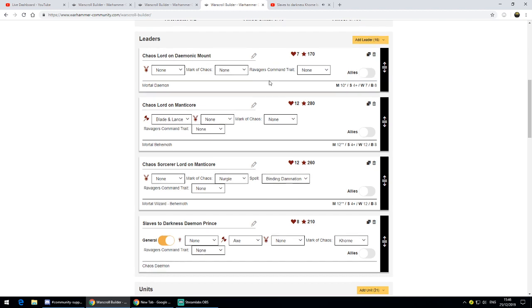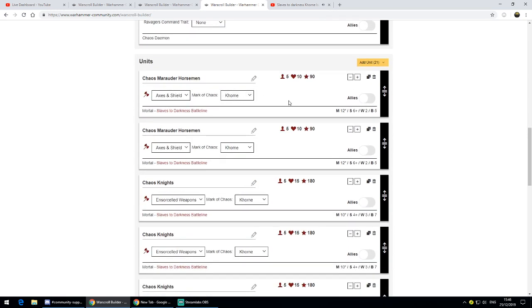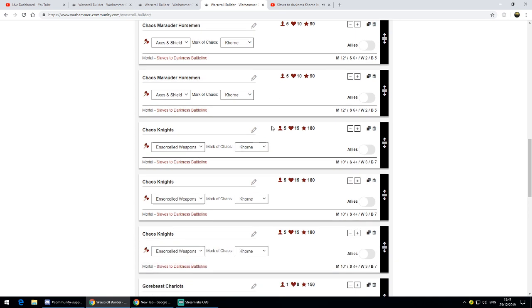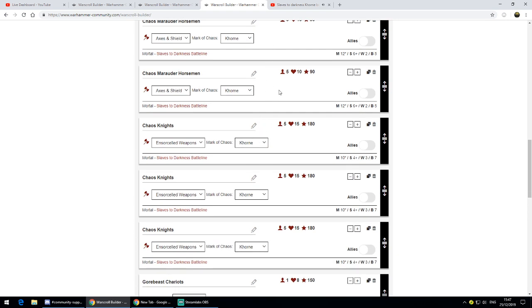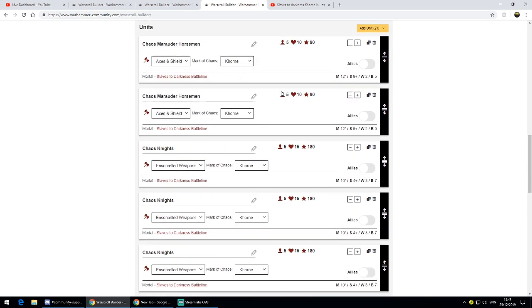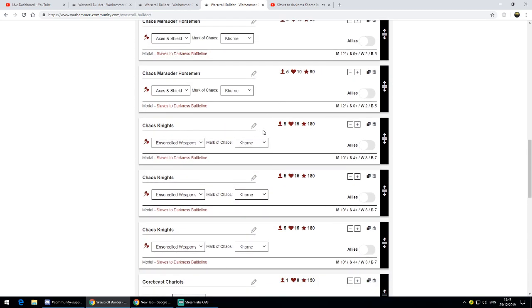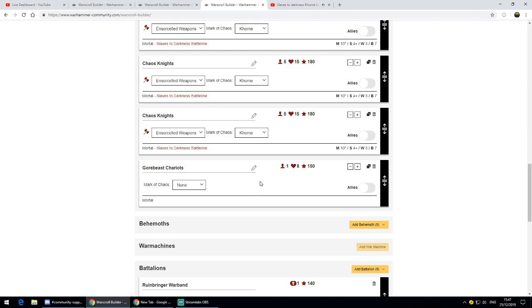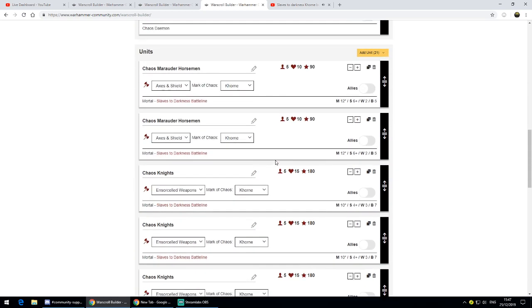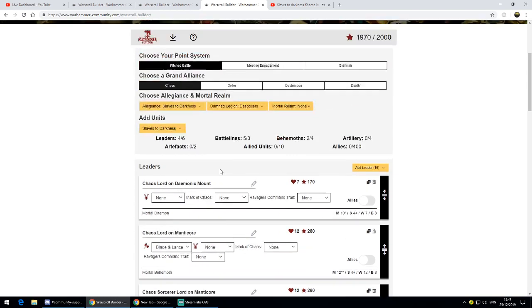So Chaos Lord on Demonic Mount for the battalion, two units of Marauder Horsemen for units of chaff, and a good screen for the rest of your cavalry. Then we have Knights, three units of Knights, and one Gorby's Chariot. All those are in your battalion.